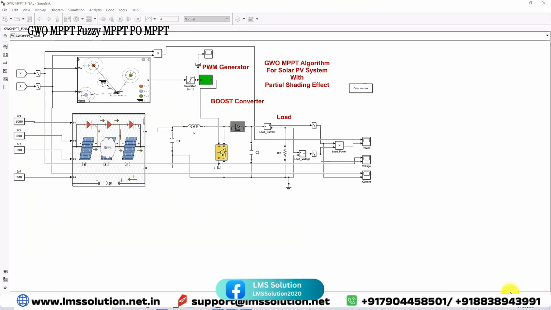Welcome to LMS Solution. Today we are going to see a comparison of Grey Wolf MPPT, Fuzzy MPPT and PO MPPT for a solar PV system with the partial shading effect. This is the Simulink model created for testing the comparison of Grey Wolf, Fuzzy and PO MPPT for the solar PV system with the partial shading effect.